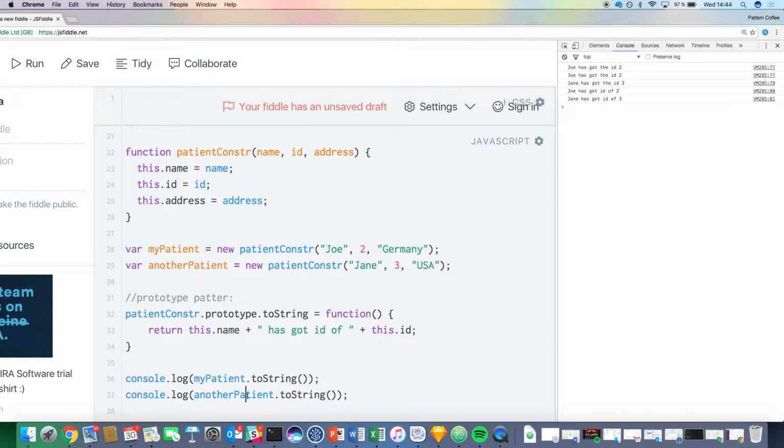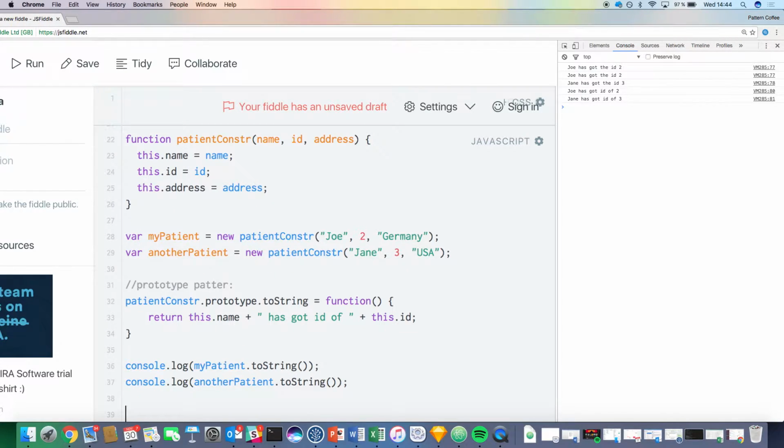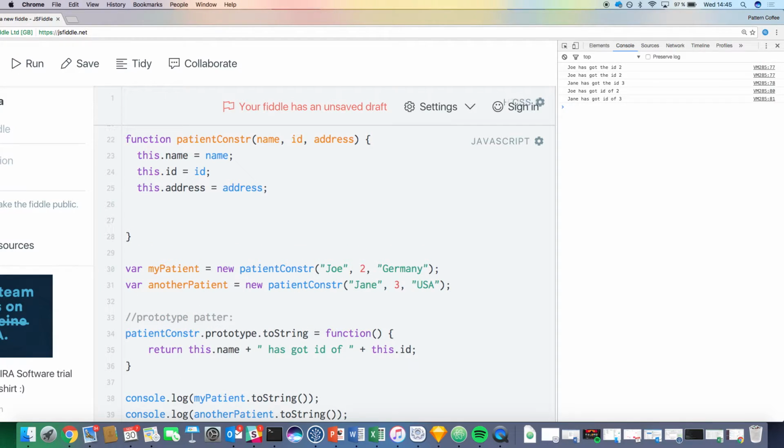So the difference is that if you declare this toString function inside the patient constructor function, then the effect is that with every new patient constructor call, you make a copy not only of this name and this ID and this address, but also of the function that is within. Exactly. So every instance holds its own. While if you do it with the prototype, then you declare it once in the prototype. And it's kind of like a static method where it still references the original version, which is attached to the prototype and not directly inside of the instance.